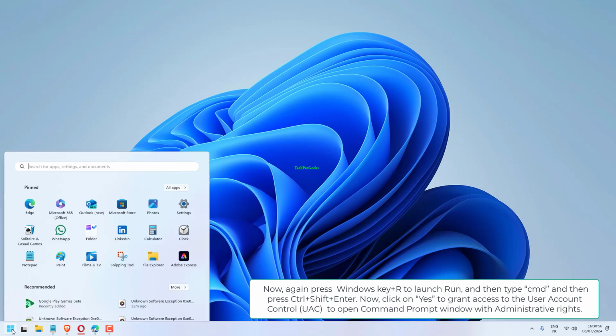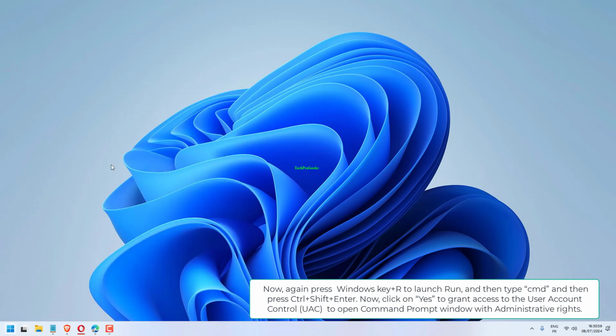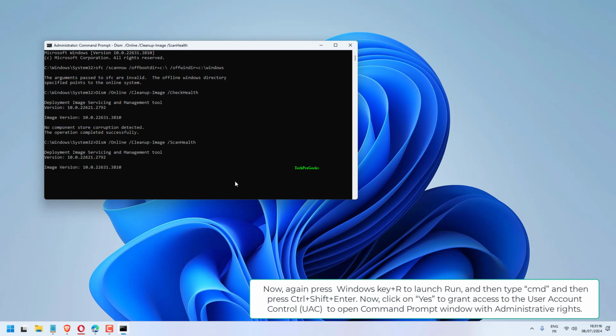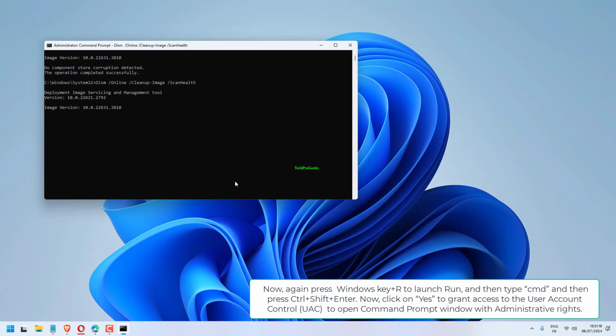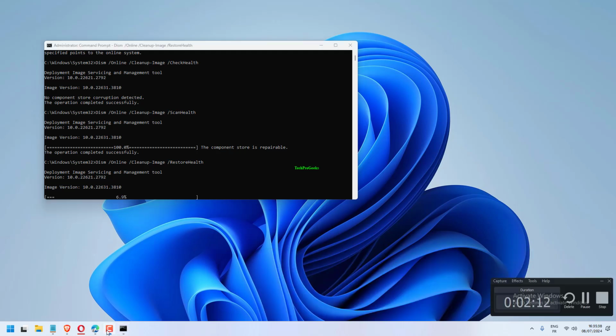Now again press Windows key plus R to launch Run, and then type CMD, and then press Ctrl plus Shift plus Enter. Now click on Yes to grant access to the User Account Control (UAC) to open Command Prompt window with administrative rights. Now in Command Prompt window, copy and paste these commands one by one, and then hit Enter after each of these commands to execute them.